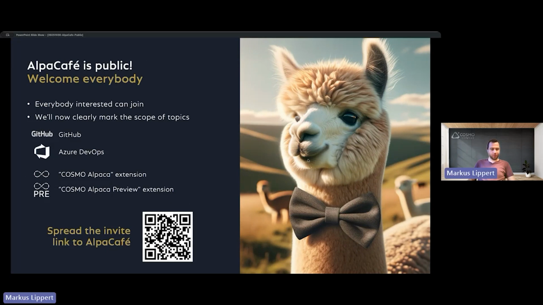At the top right of the topics, you will always see what the topic is for. So if you see the GitHub logo, then the feature is for GitHub. Same goes for Azure DevOps. And we also distinguish between the current Alpaca extension and the preview extension. So you always know what is available in which platform.